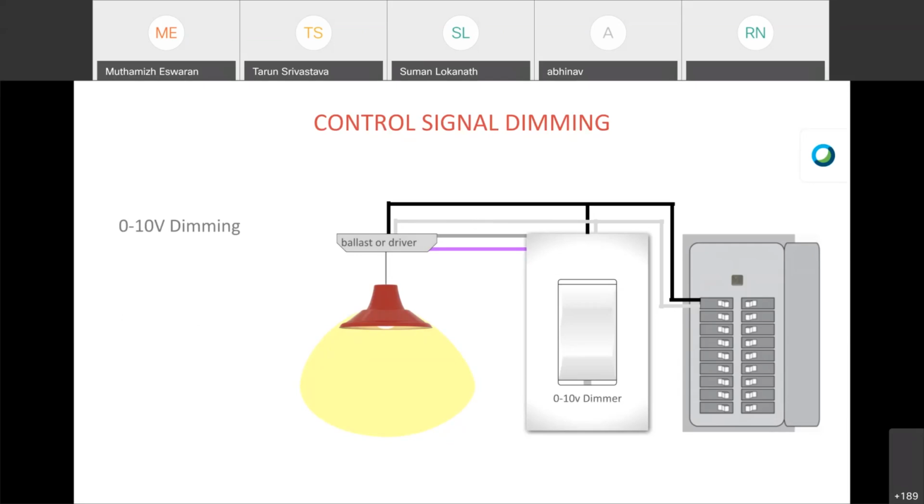So a 0 to 10 volt dimming device definitely will not work with your phase cut dimming. That is just a small reference, right? Along with your phase and neutral, you will have a 0 and 10, which means a control signal dimming technology. Okay. In some cases, you might be seeing 1 to 10 volt ballast dimming as well. Whatever dimming range you are doing depends on your ballast.